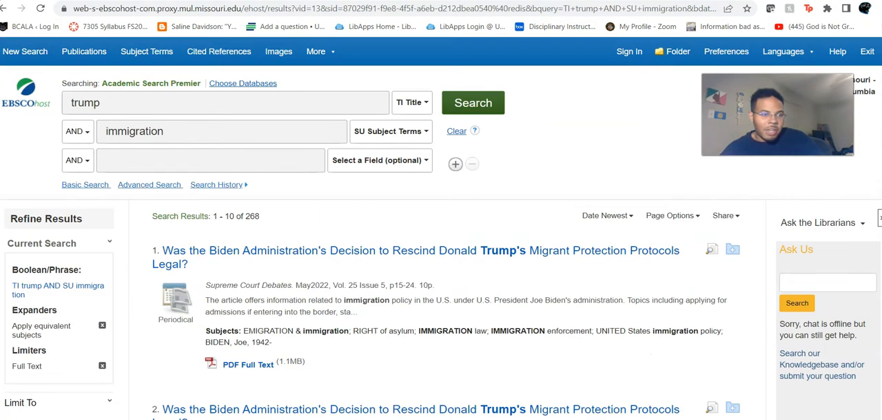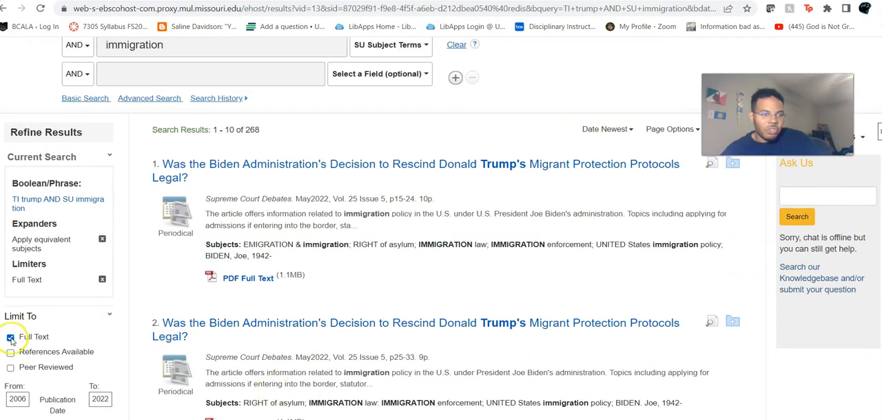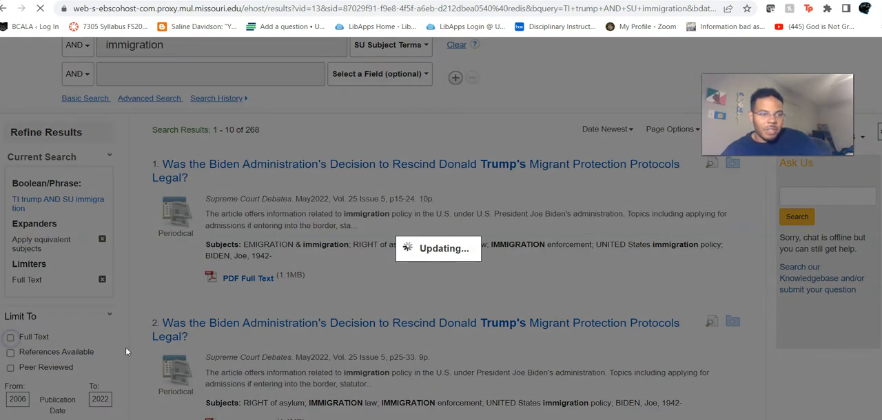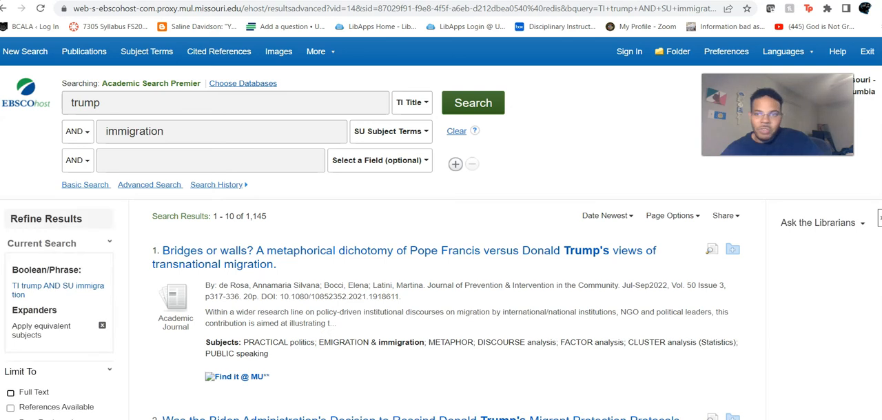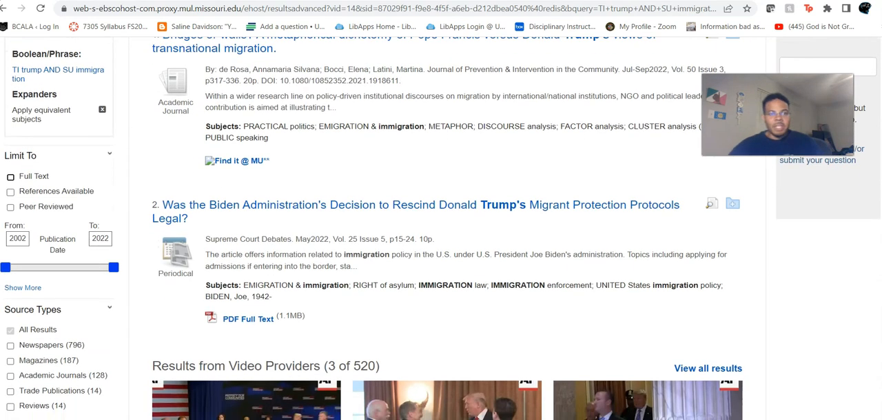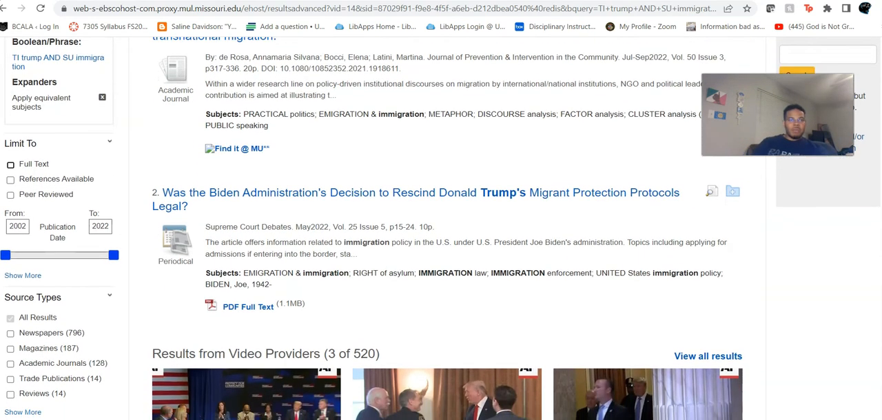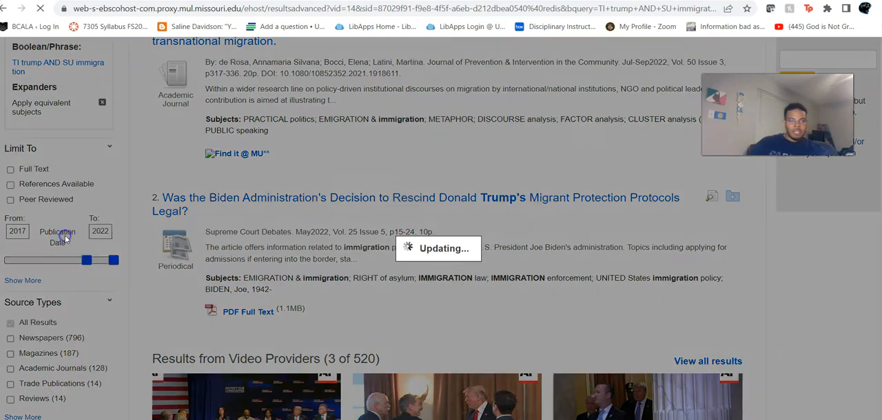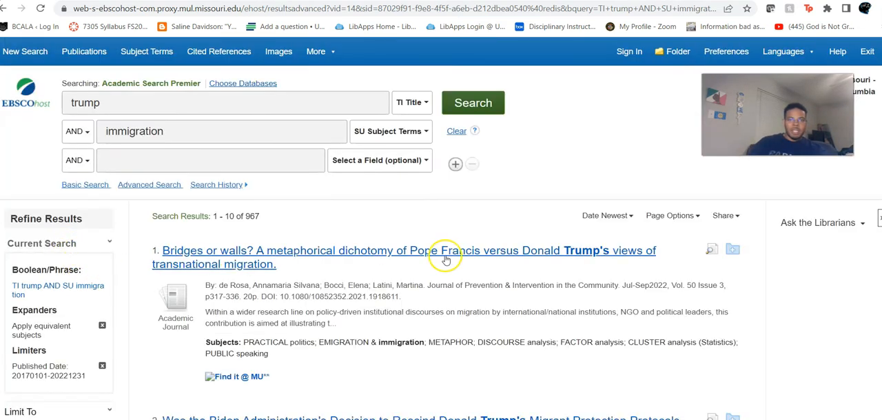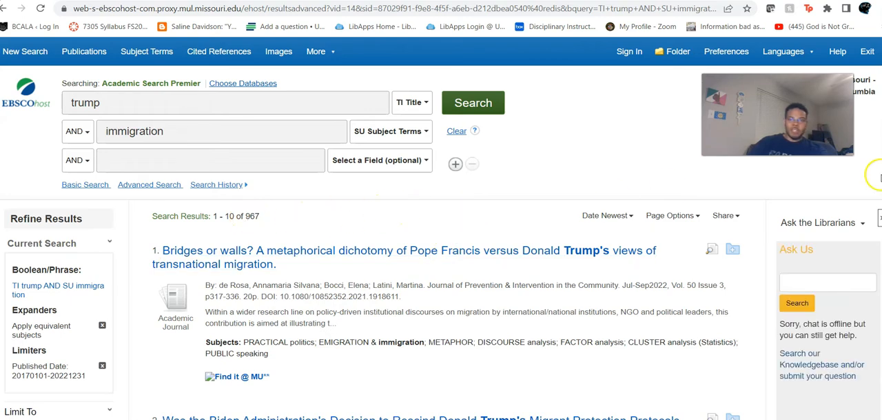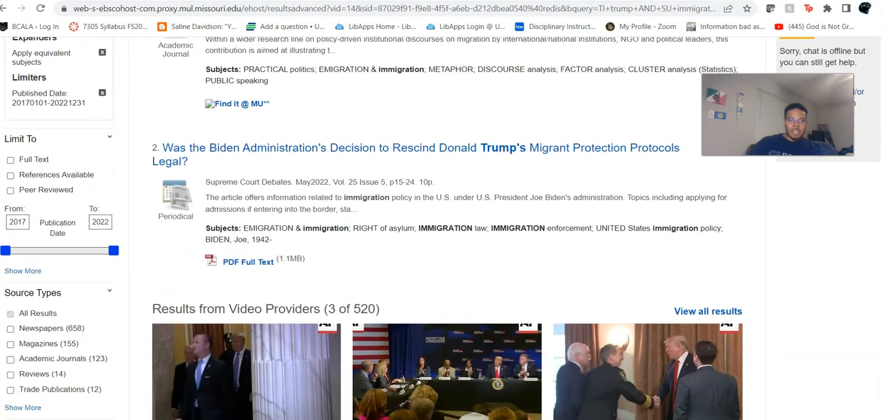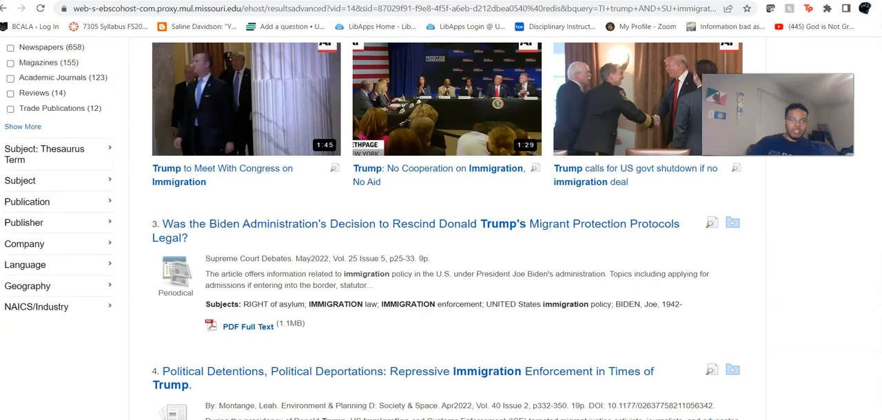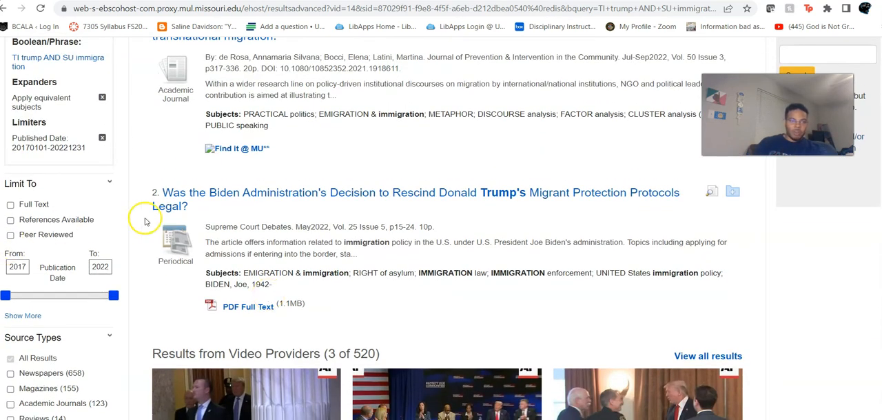And let's actually uncheck that full text so we can see some of our other limiters, right? So let's say that we didn't have that full text limiter there and we're back to 1145, but then let's say we only wanted things for the past 5 years. We could actually change this from 2002 to 2017 and it'll update. And then you see we went from 1145 to 967. Everything that you see here should be published in 2017 or later, okay?